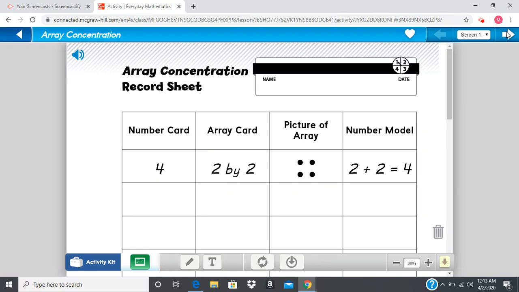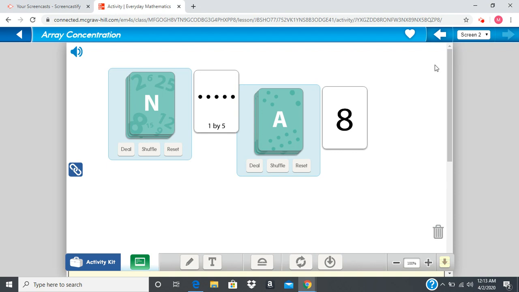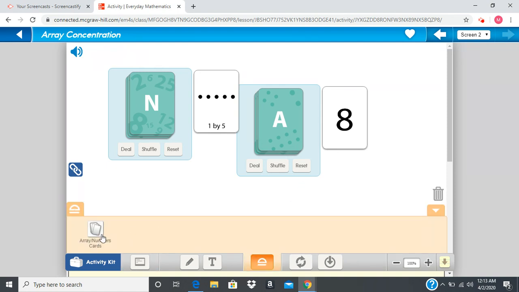If you go up here and change the screen, you will see that I put some numbers up here. These are different examples. If you go right here to this symbol and click the array cards and drag them in here, you're going to either get a number or what the array looks like. And you're going to go back and record that onto the sheet.